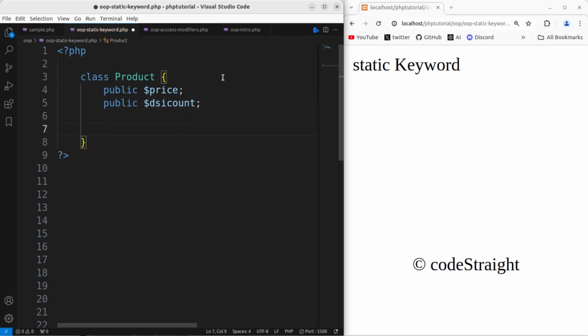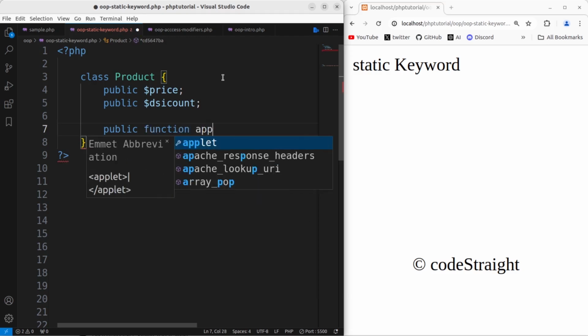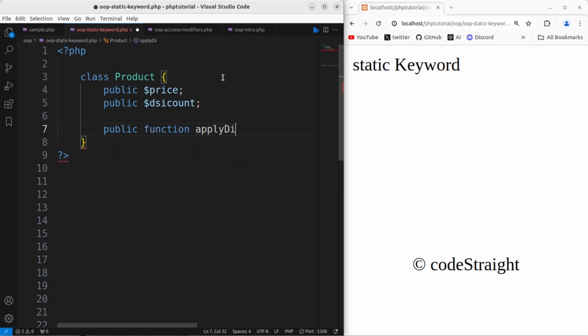After that I'm gonna define here its method, that's gonna be public function followed by the name of the method, that's gonna be applyDiscount followed by parenthesis and the code block. And make sure that this method is going to require a parameter, say $price. Let me wrap the editor.